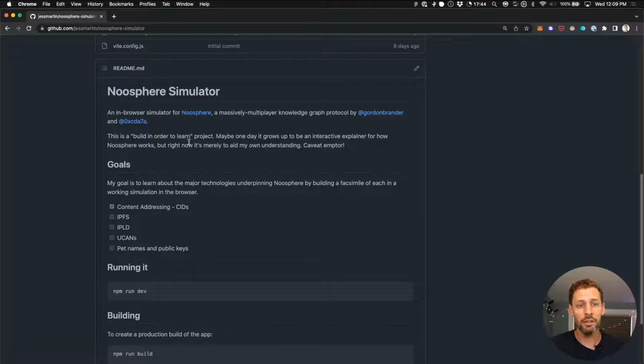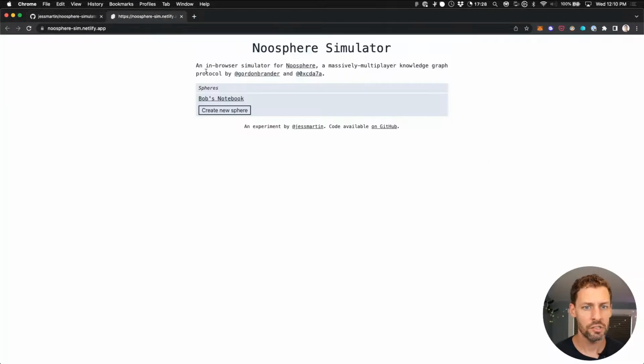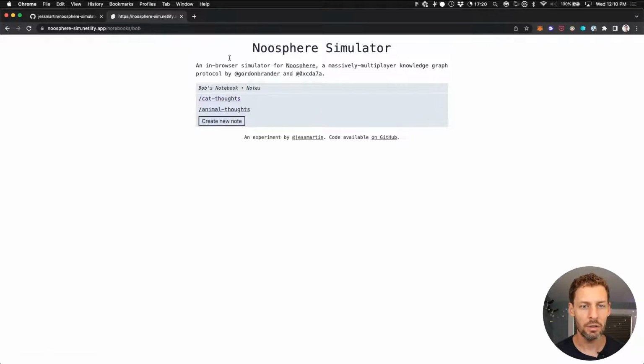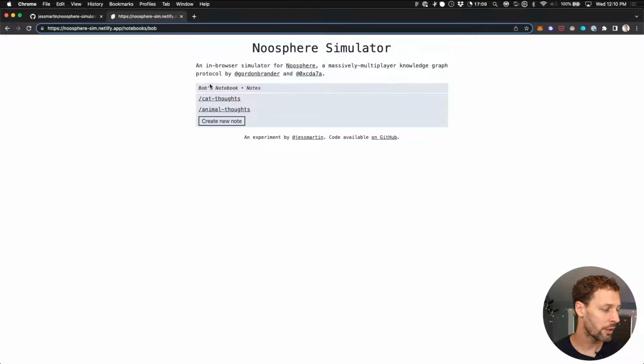And we're building it all to work inside of a browser so that we can build some sort of user interface or view on top of those different components and see how they work together. Right now, what it looks like is this, a little Noosphere simulator. You have spheres, which we'll talk about in Noosphere. You have Bob, you can click into one of these. You can get this at noosphere-sim.netlify.app. It's also linked from the GitHub repo, and both of those are linked from my Twitter, since I can't drop links into YouTube chat.